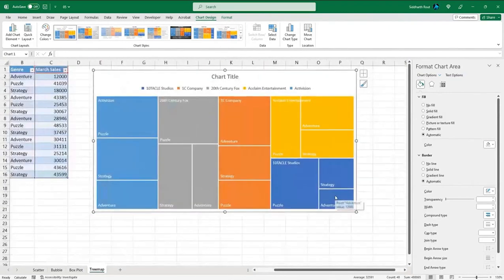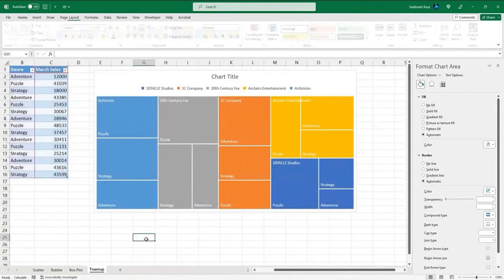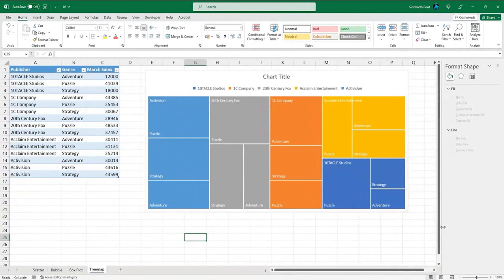I am going to zoom this a bit. Hold on, I think this is good enough. And I'm going to make this smaller. Now let's interpret this chart. How does it work? Generally, a tree map has three major sections.